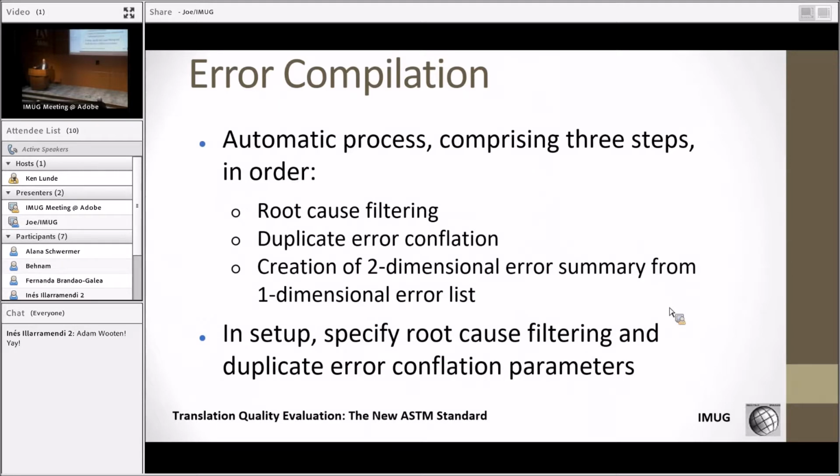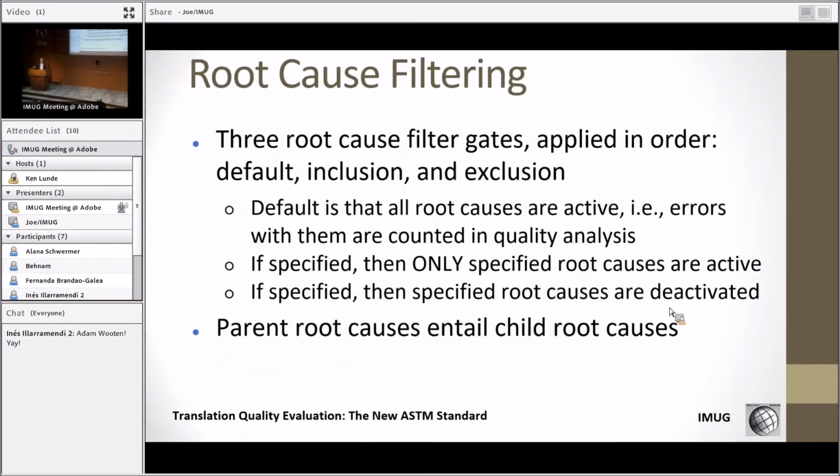So what you would look at. Duplicate error conflation, I'll have a word to say about this, but I'll show you the slide. We'll come to that in a second. Root cause filtering. You can imagine root cause filtering. This is probably a good time for me to use my magical abilities and break away and go to, wait a minute, let me go.